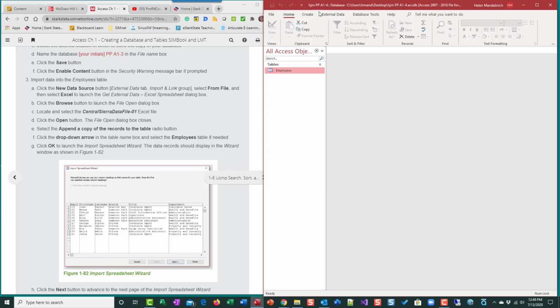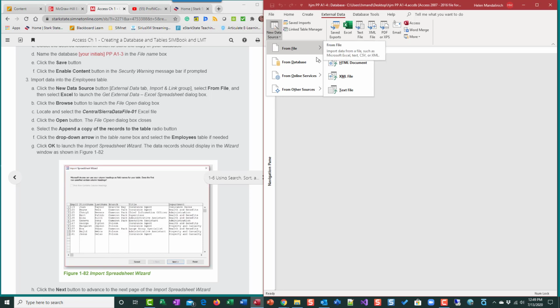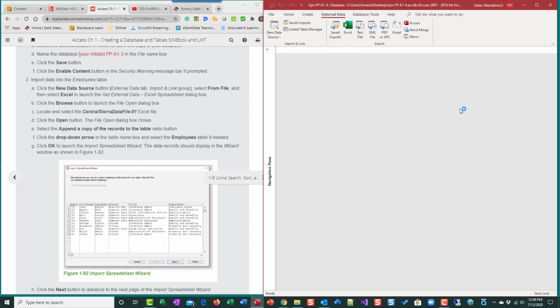We have to go to this tab that says External Data. I'm going to minimize that. There's two things, an import and an export. We're pulling data in, not sending data out, so we're importing. We want to pick New Data Source, and it's from a file. It's not from another database and it's not from online. That file is an Excel file. So I did New Data Source, From File, Excel.